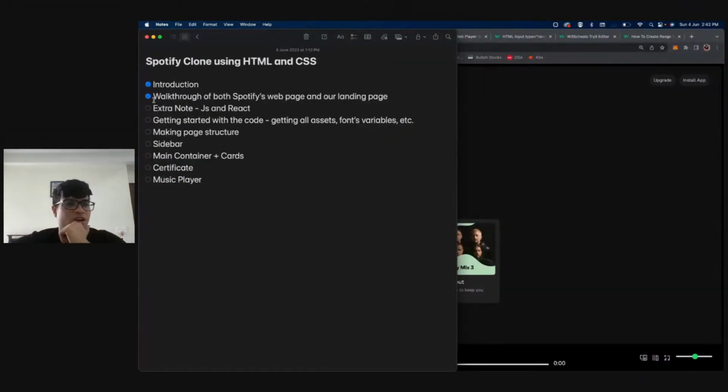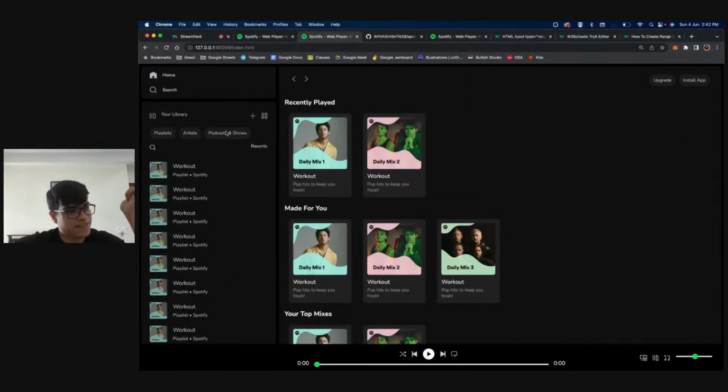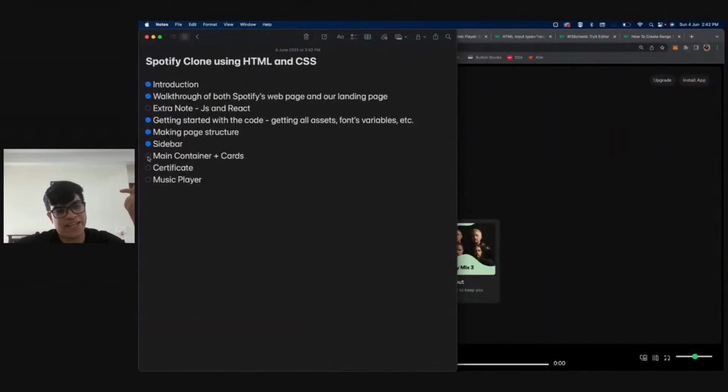So we went through the walkthrough. I need to give you this extra note, but anyways, we got started with the code. We retrieved all assets. Again, a reminder: all of these assets are available on the GitHub that I provided in the description. We made the page structure. I showed you that orange red thing. Sidebar. We fully made the sidebar. Then we worked on the main container plus cards.